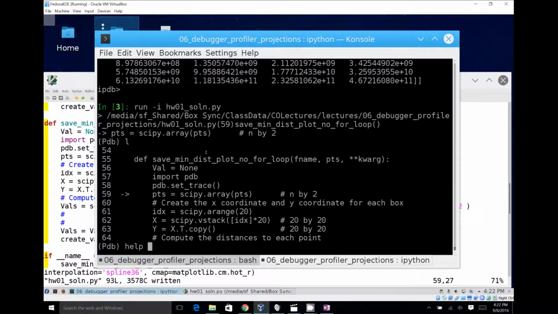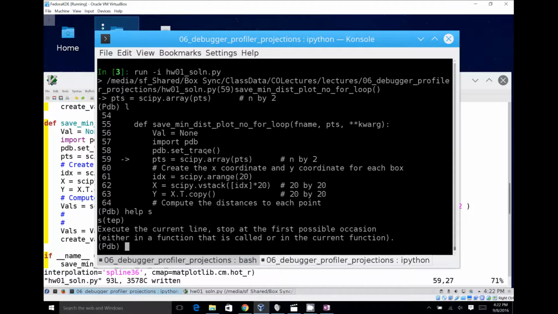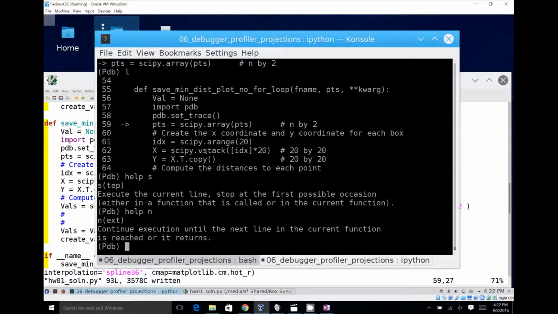The things to help you there are s, which stands for step: execute the current line, stop at the first possible occasion, either in a function that's called or in the current function, okay? And the other one that can help you is n, which stands for next: continue execution until the next line of the current function is reached or it returns. Okay, so how are these two different? How is step different from next?